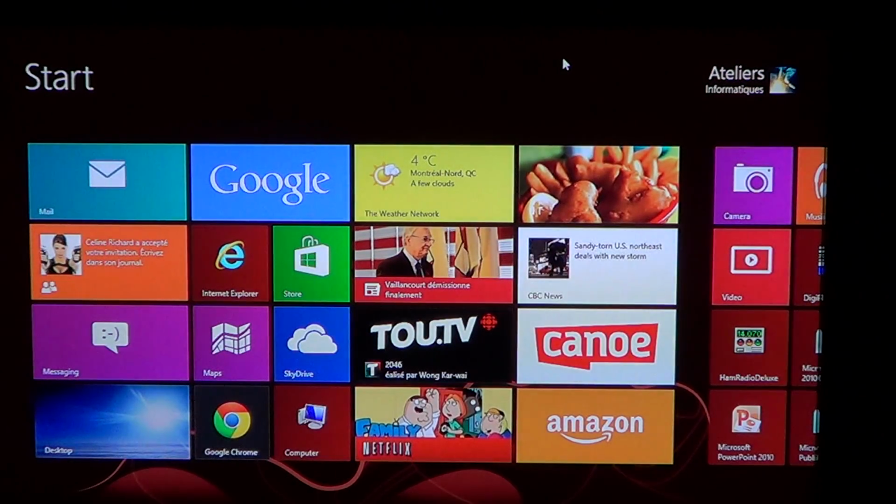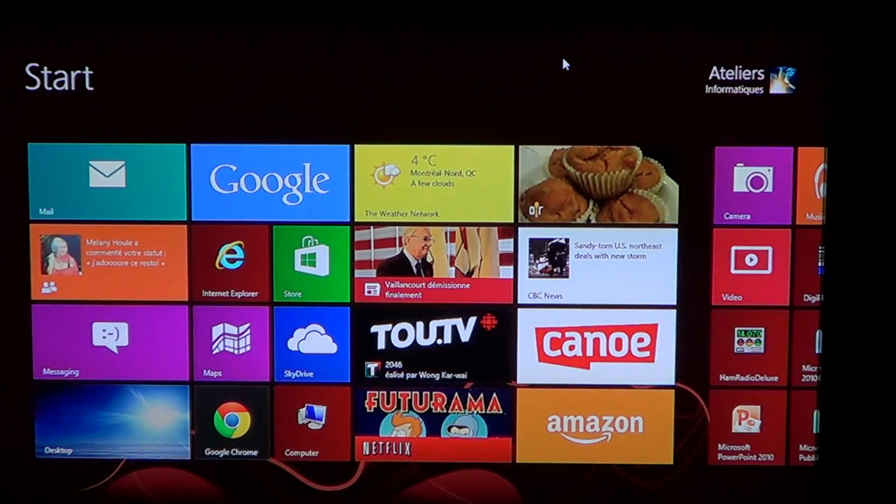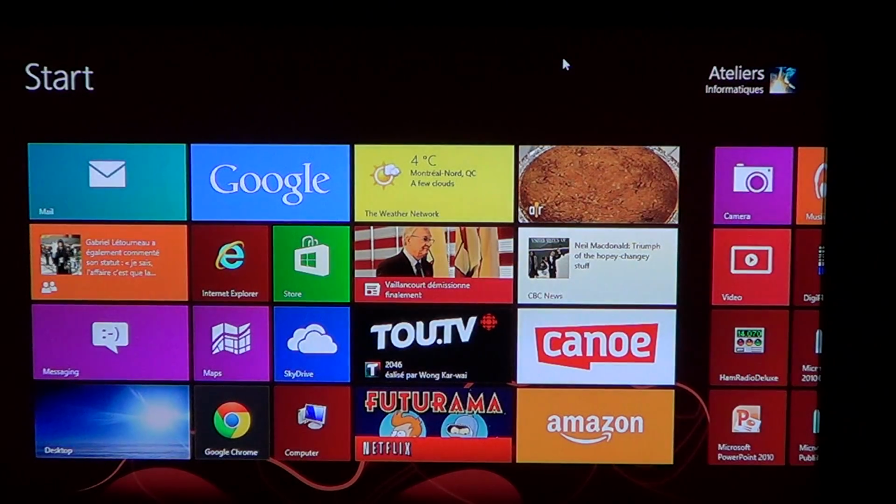Now, Windows 8 with its tiles, with its new way, and don't call it Metro anymore. They've taken out the Metro interface name and just called it Windows 8 look. So when you see this, it's not Metro, it's just the Windows 8 look.